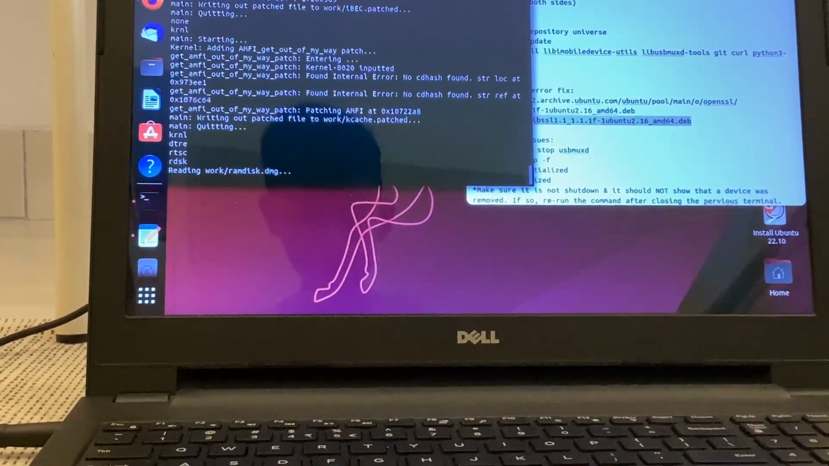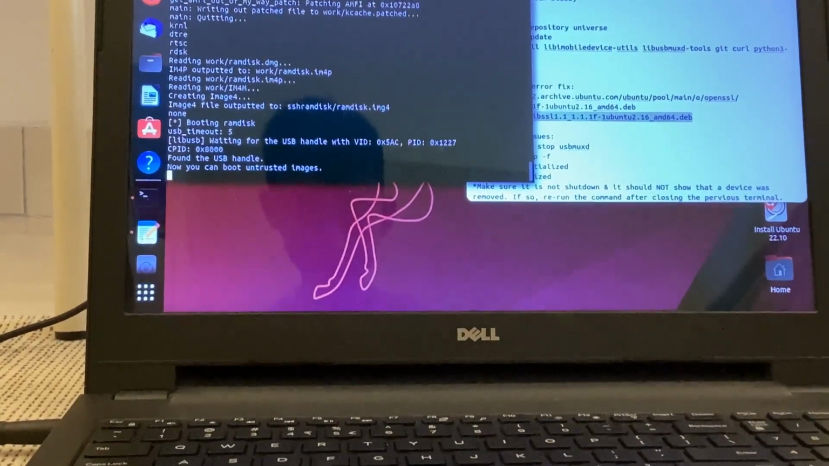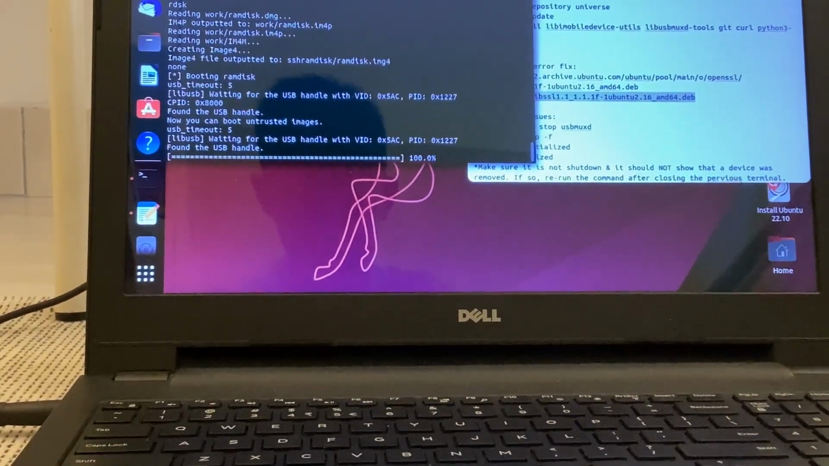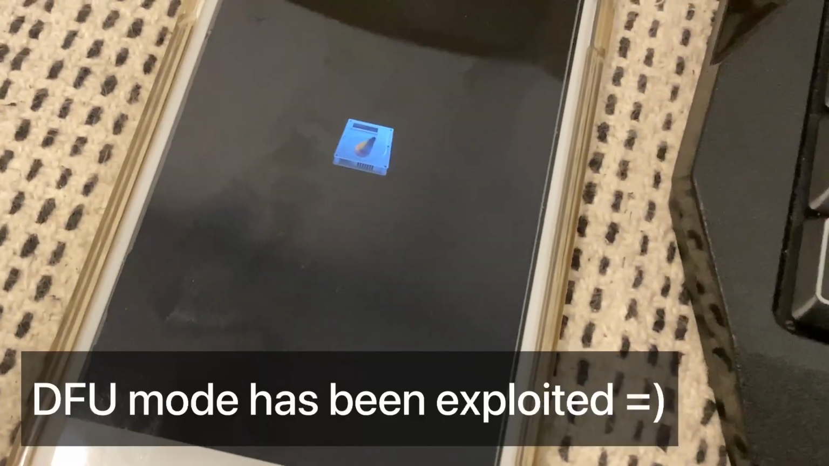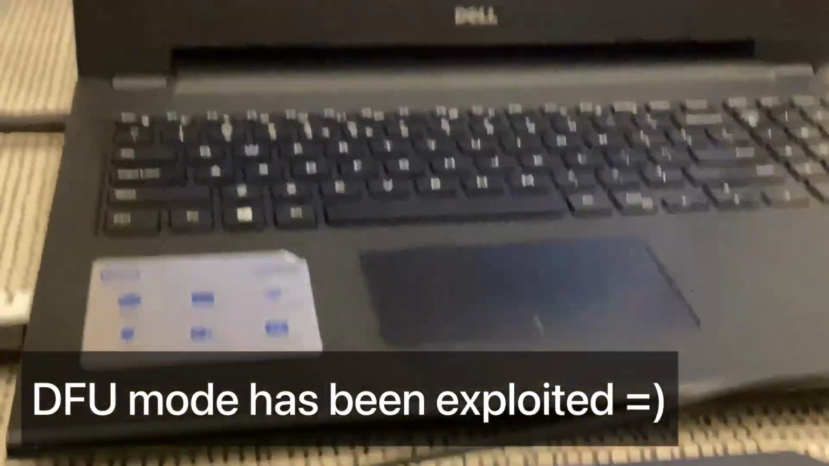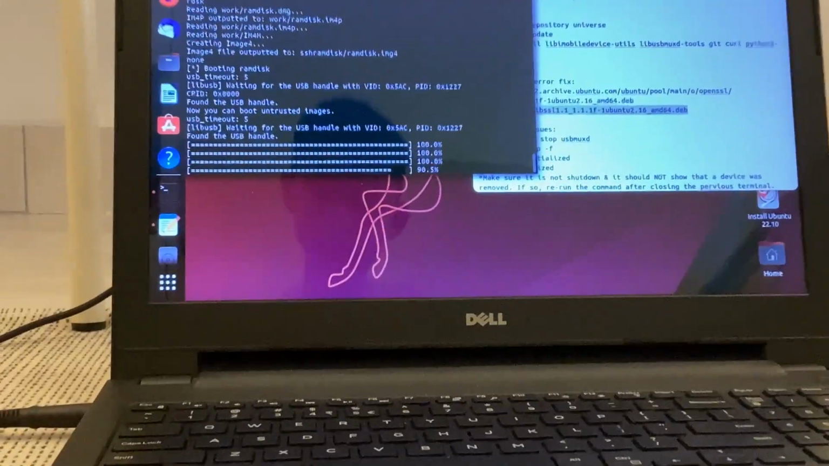Checking everything. Okay, so it's booting everything. And later you will see a palera1n logo right here. Yeah, a palera1n disk logo. It exploits everything. It's called jailbreak.